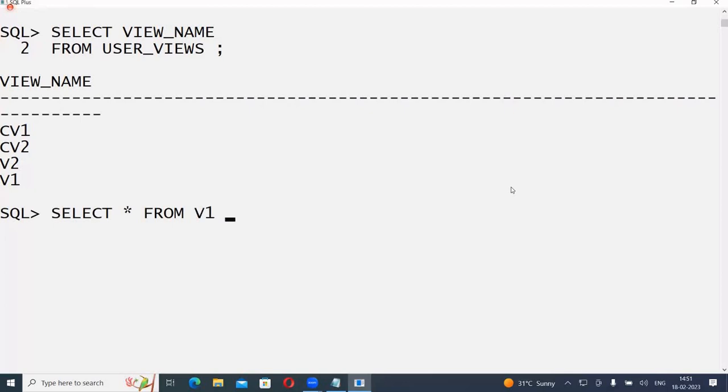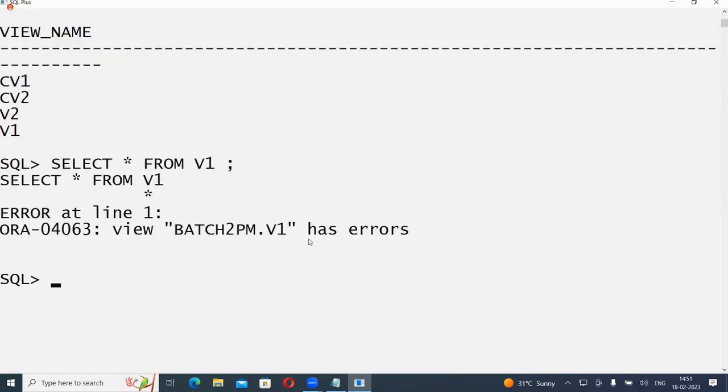If you run a query on the view, see, I'm running the query: select star from V1. Whenever you run a query on a view, that query is executed on the base table. Is the base table there or not? Not there. The base table is dropped. Then this query gives an error, because you are executing the query on the view, but it is executed on the base table EMP, and the EMP table is dropped. That's why it gives an error. Understood?